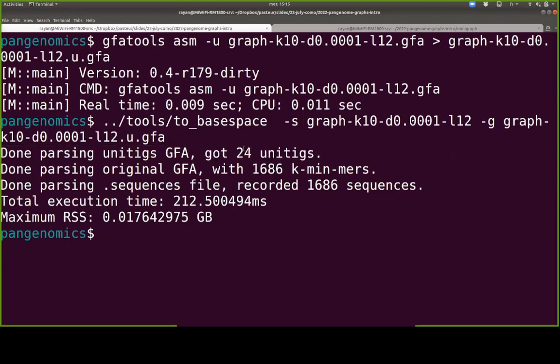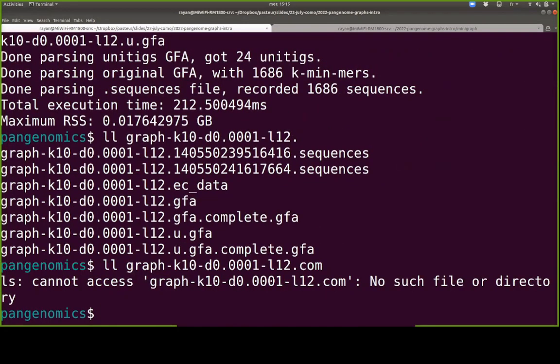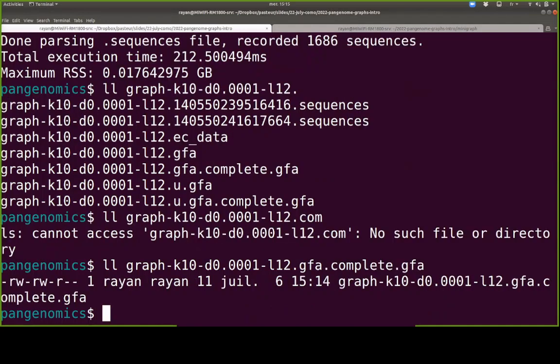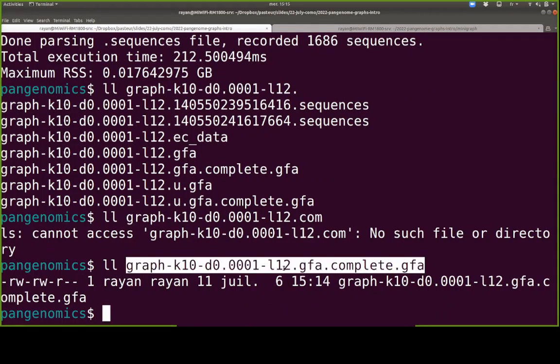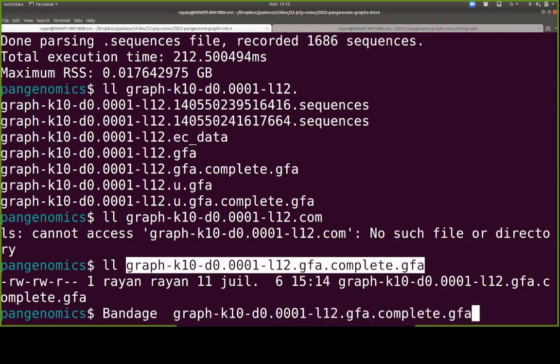So now we got a graph, which is a bit of a mouthful to pronounce, but it has all the parameters inside the name. It's completed in base space. Is it base space unitigs or k-min unitigs? Okay, so I should be more precise.